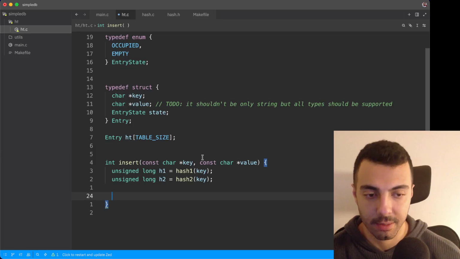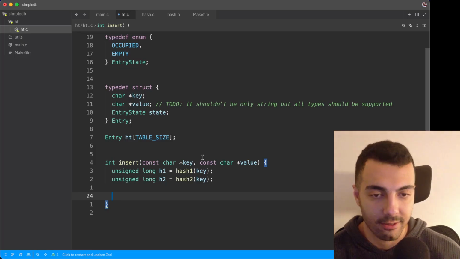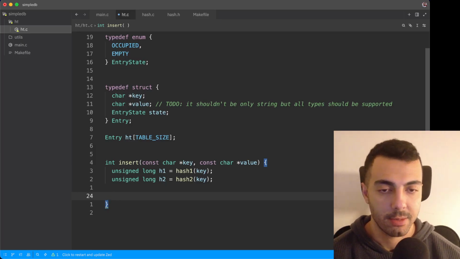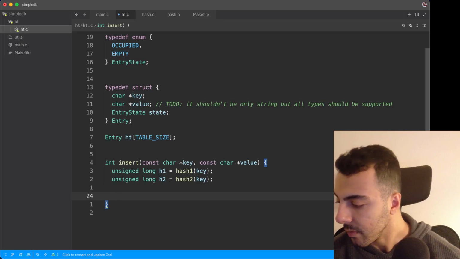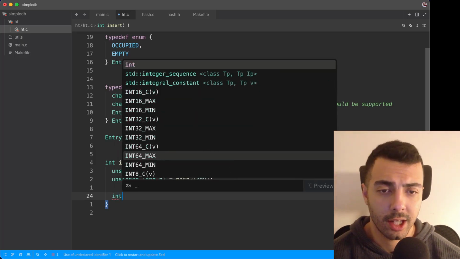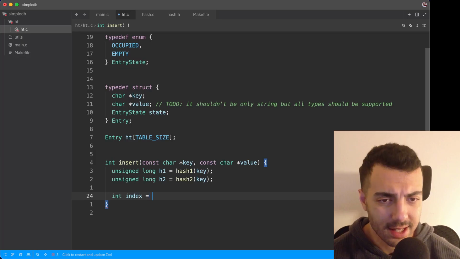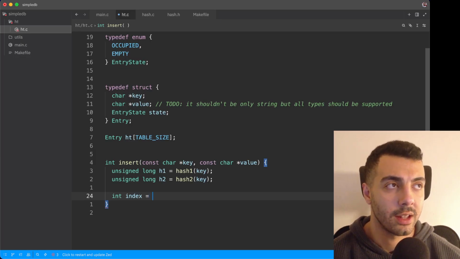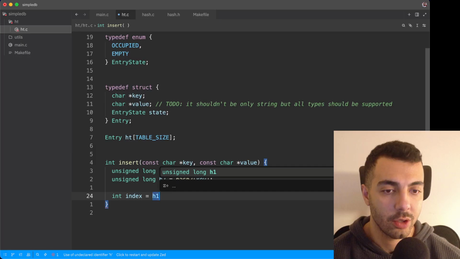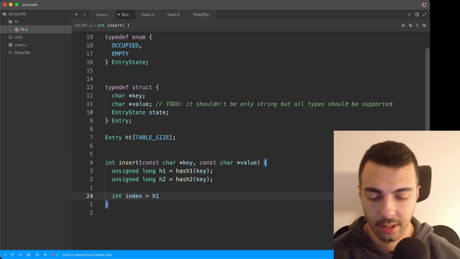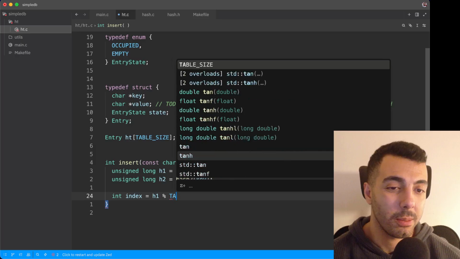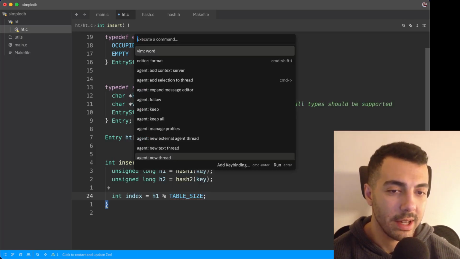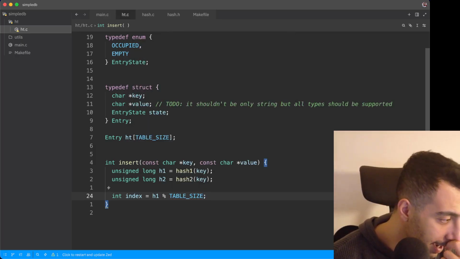So it is a guessable, written-on-a-stone kind of thing, so it's not random. I'm going to explain it more. The way I'm going to do that, I'm going to keep track of something called index, and in index, I will have h1 mod table size.